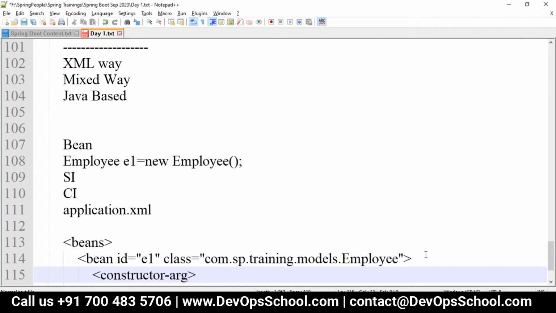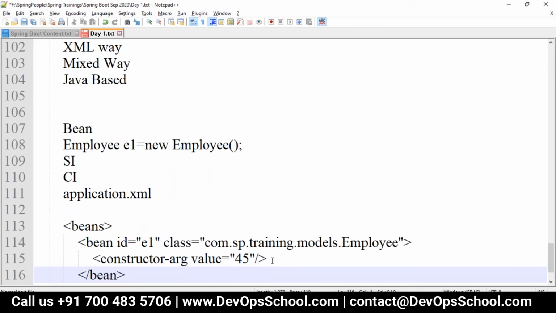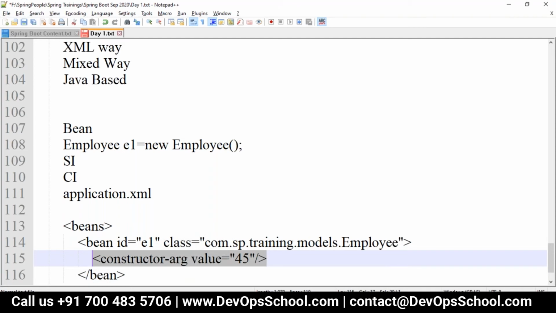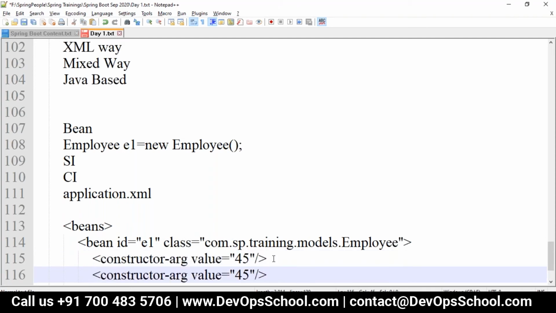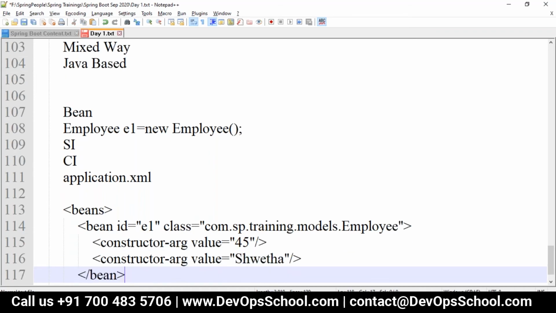Constructor arg. And what is the value you want to give it? Like employee ID 45. This won't be dynamic, right? Suppose... no, this won't be dynamic. Okay. Employee, like that you will be writing.